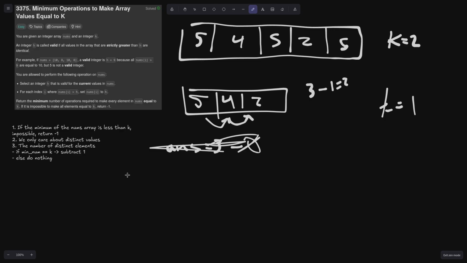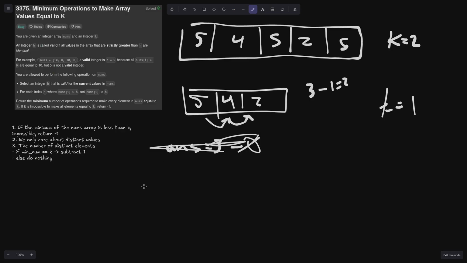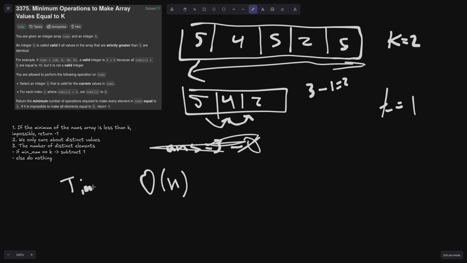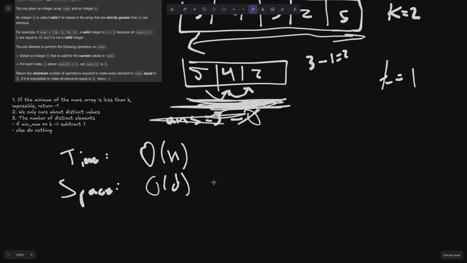As we can see, we need to get a minimum element, and then we're going to create a set and find the length of that set. So really, this is just going to be O(n), because we need to get the minimum element, so we iterate through the whole array, as well as get the set. So time is O(n). What about space? Space is only going to be O(d), where d is the number of distinct elements in this array, because we're only getting a set of all the distinct values. And O(d) is technically bounded by O(n) also. So this is linear time and space complexity, which is very good.